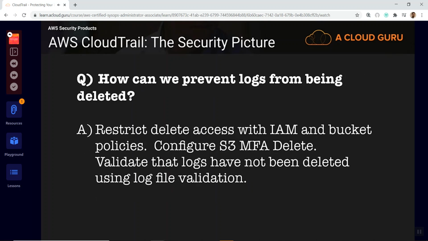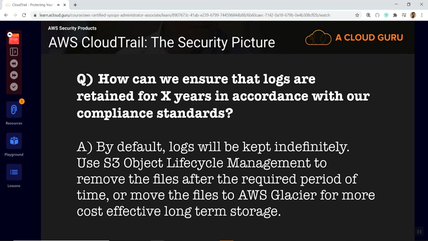So how can we prevent log files from being deleted? Well, you can restrict delete access with identity access management and bucket policies. You could also configure S3 multi-factor authentication delete, and you can validate that logs have not been deleted using log file validation as well.